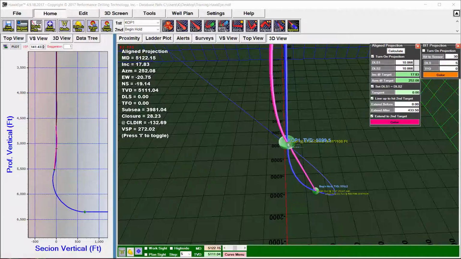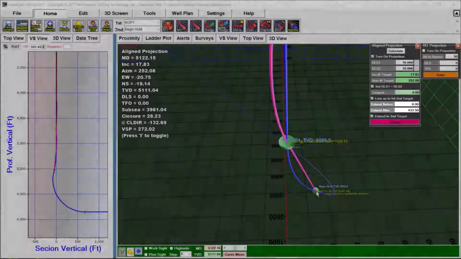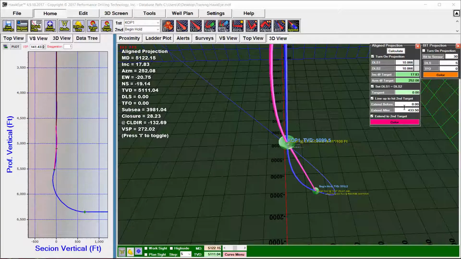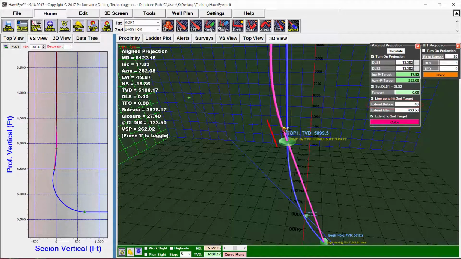Here you can see that once it hits the first target, it actually extends for 433.5 feet after the first target to hit the second one. I can also put in an extension before so that there is a straight tangent prior to hitting that first target.